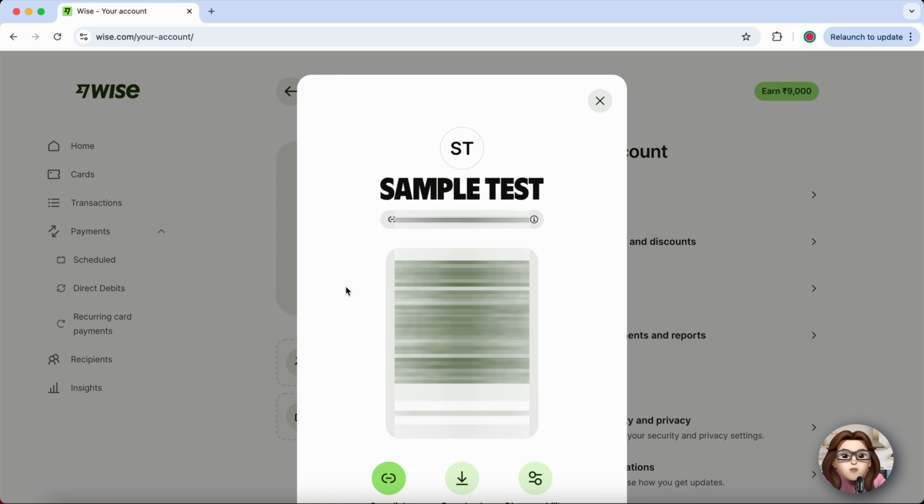And that's it. Your Wise tag and QR code are now ready to use. These tools make payments quicker, safer, and more convenient for both personal and business transactions.